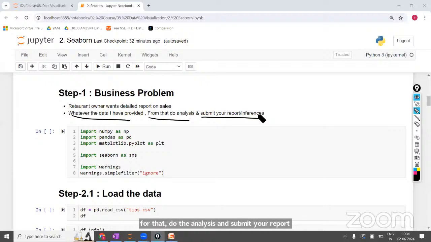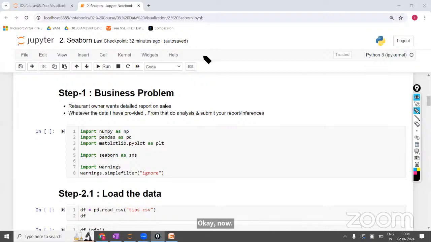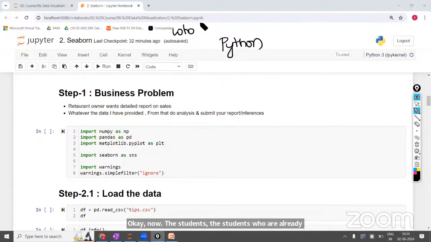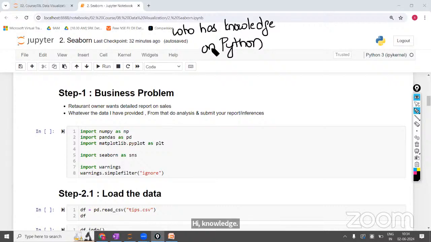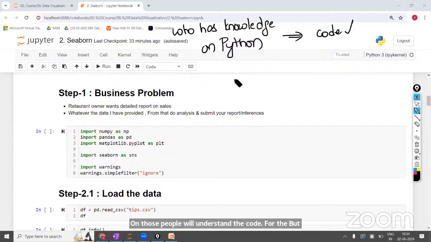That is the project. Here I'm going to use the libraries NumPy, Pandas, Matplotlib, and Seaborn. Students who already have knowledge of Python will understand the code, and for them the code will be easy. If you don't have any knowledge of Python, you will understand the output, and from the output analysis you'll understand the analysis.